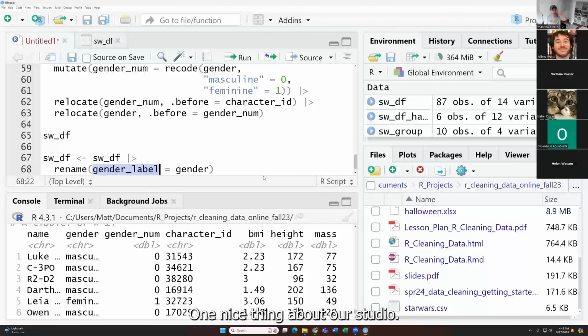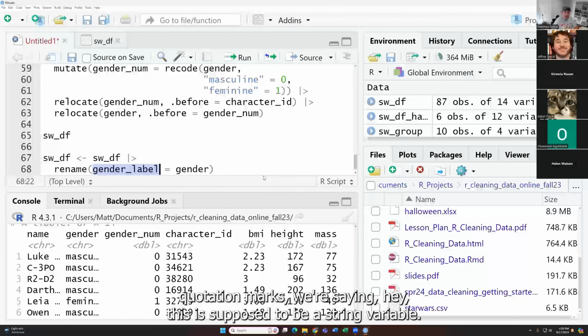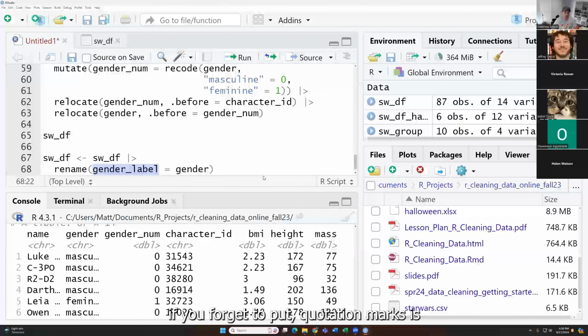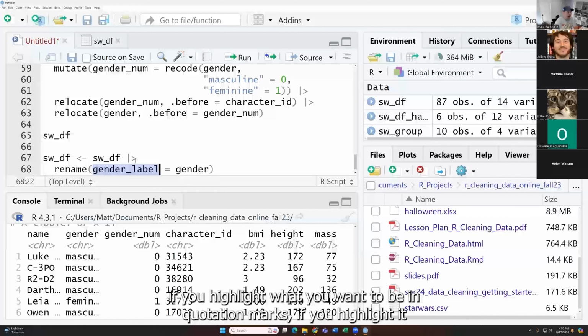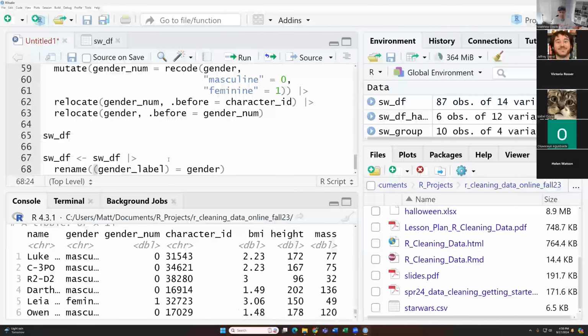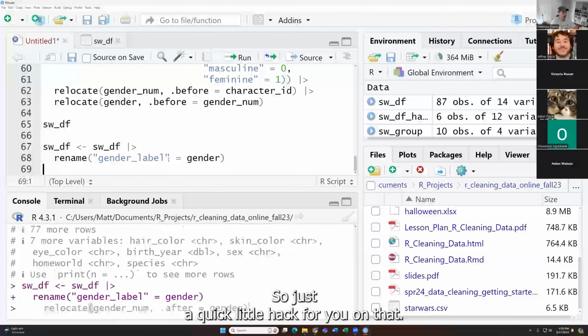One nice thing about RStudio, and as you start to work with R coding a lot, sometimes it's knowing when to put parentheses around something or quotation marks around something. A lot of the time with quotation marks, we're saying, hey, this is supposed to be a string variable, so I want you to understand that before it's saved. One thing you can do if you forget to put the quotation marks is highlight what you want to be in quotation marks and then just type one quotation mark, and it will put quotation marks around the whole thing. Same thing with parentheses. So just a quick little hack for you on that.